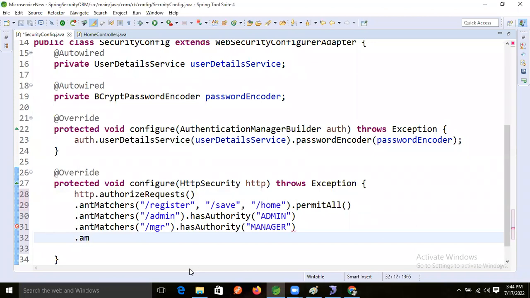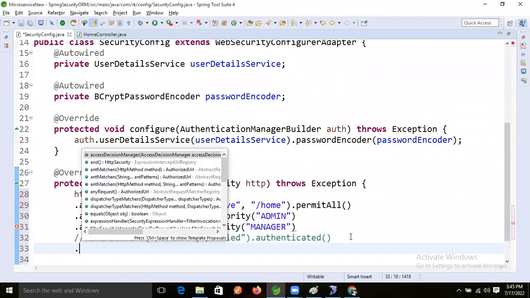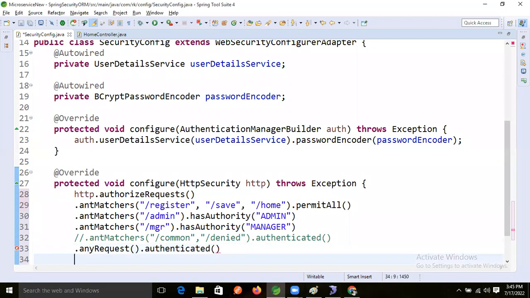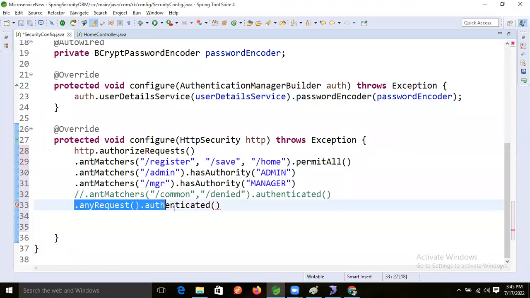After that, dot and, dot antMatchers, inside that we will give slash common page, and after that slash denied page, right? Who can access? Whoever is an authenticated person. But I'm not going to give it like this, right? Just assume that our application is just for POC purposes, so fewer pages are there. If in our application multiple pages were there, this would not be a good approach. So what we will do now is take any request, right? Any request has to be authenticated, which means if any request comes, login is required. After logging in, the person can access, right? Are people getting my point about this line?